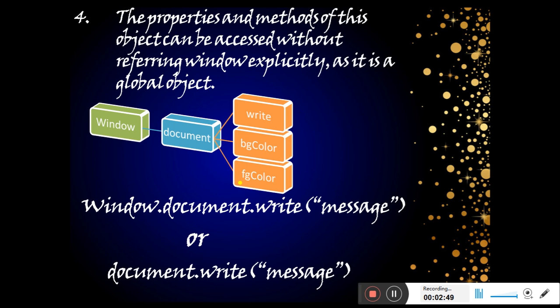Take the document object, for example. The document object is the child object of the window object, and the window object is the parent object of the document object. So if you want to access methods like the write method, bgColor and fgColor of this document object, you can access them directly without mentioning the window object. You can write it like this also: window.document.write and whatever message you want to pass, or you can directly use document.write and the message. There is no need to mention the window object before the document object, as the window object is the global object.